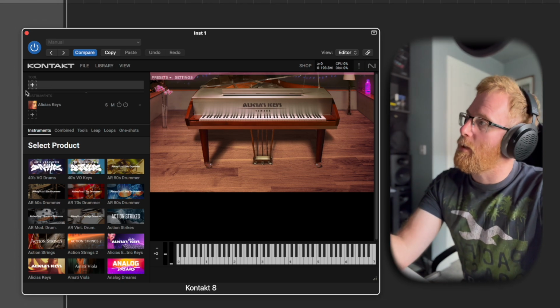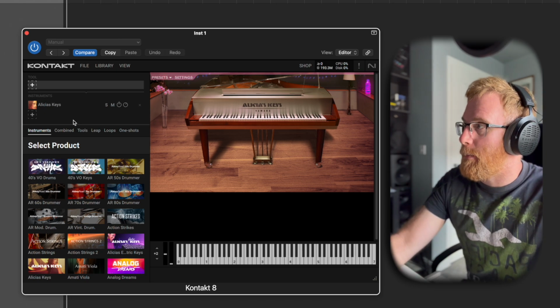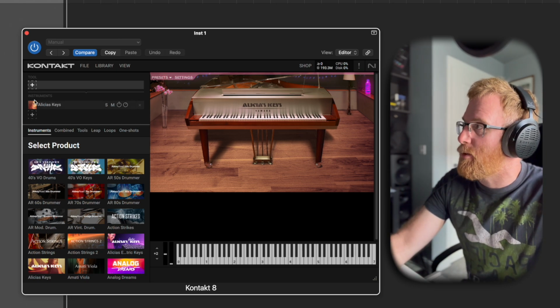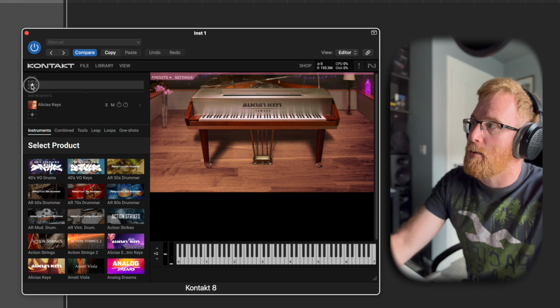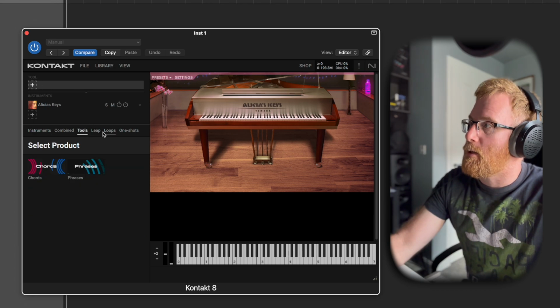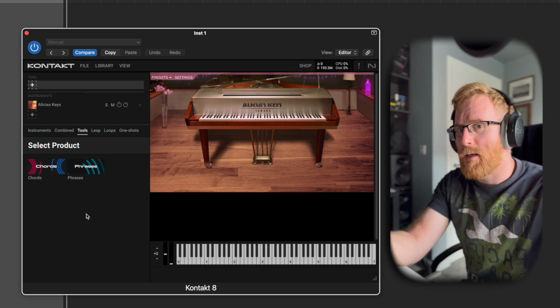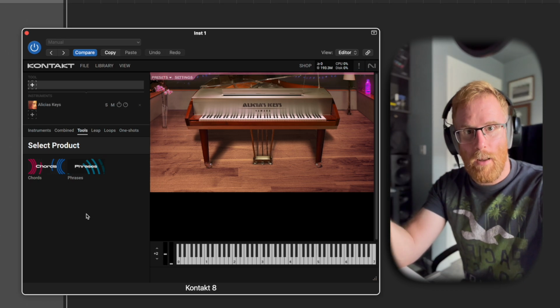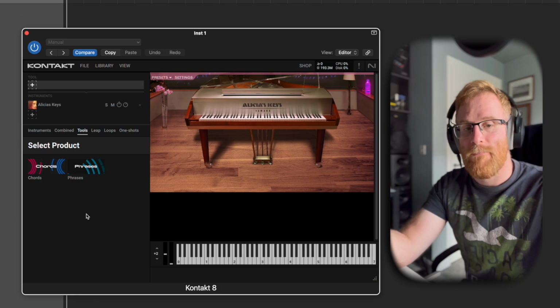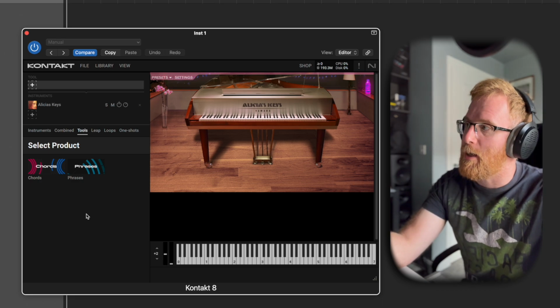So when you've got an instrument loaded up, now we have the ability down the side here to stack your instruments and load up tools. Now if we select our tools here with a double click, and we need to bring the tools library up here, we have Chords and Phrases. Now I'm quite excited about the fact that this looks like it's a library and a menu, and Chords and Phrases is just part one of what they're going to start doing here.